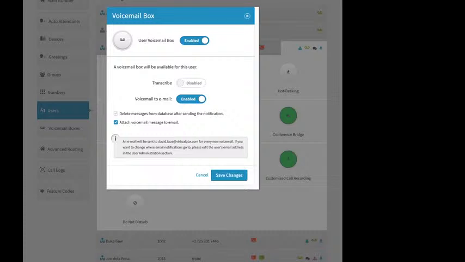And then you have the option here to delete after the email has been sent out. The reason that's an option is voicemail boxes can hold up to 100 messages. After that, if they try to leave a message, they get the message saying, hey, the voicemail box is full, try again later.